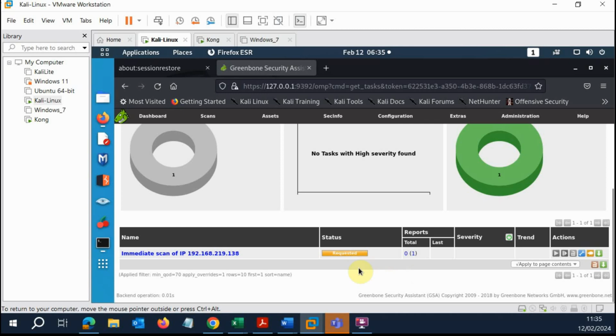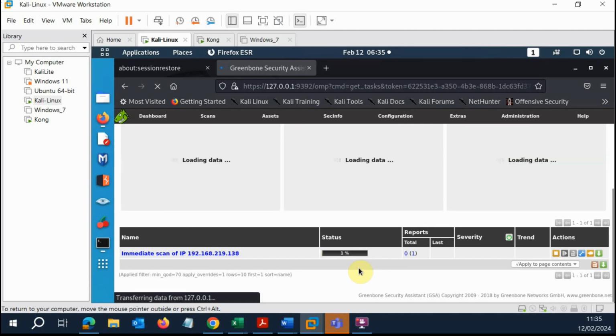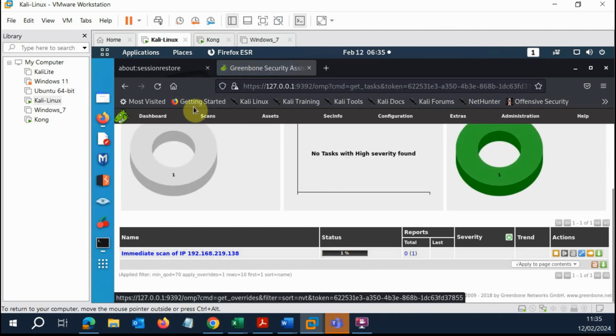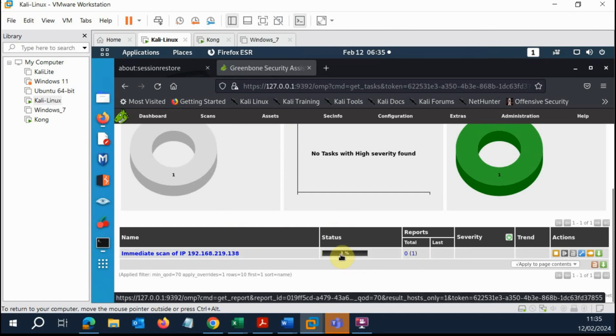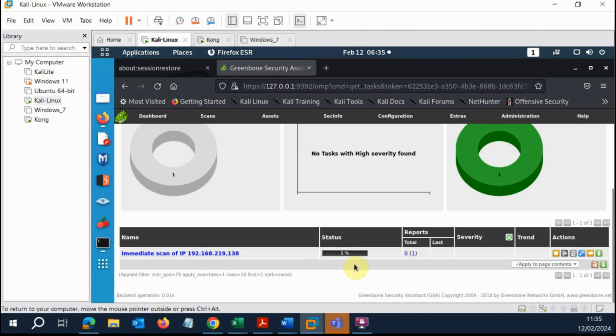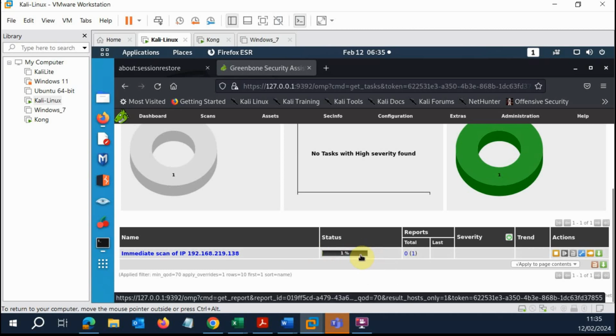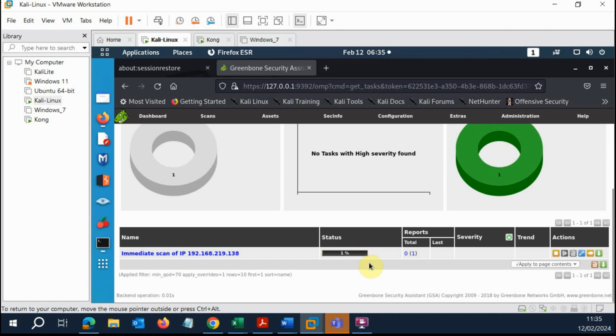Identify the IP address of the host you want to scan, put it into the task wizard, and then click on start. So you can see here the status is 1%. So I'm just going to pause this video and come back when this is probably almost 100% or 99%, and then we'll go through the results from the scan.